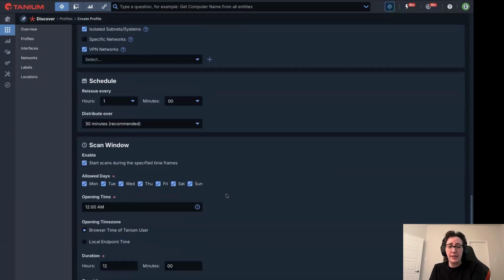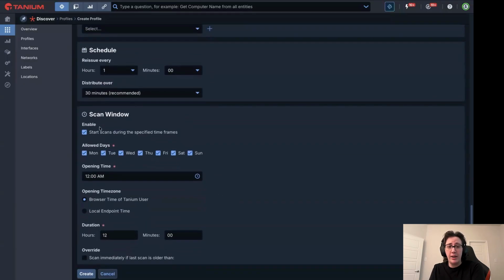And if you do really need to, you'll break my heart, but you can choose a scan window and specify specific days that a scan is allowed to execute, and choose whether it goes by my browser time over here in Central, or uses the local endpoint time so that the scan is hitting when you want it to for your people in Hawaii? And that's kind of the basics.